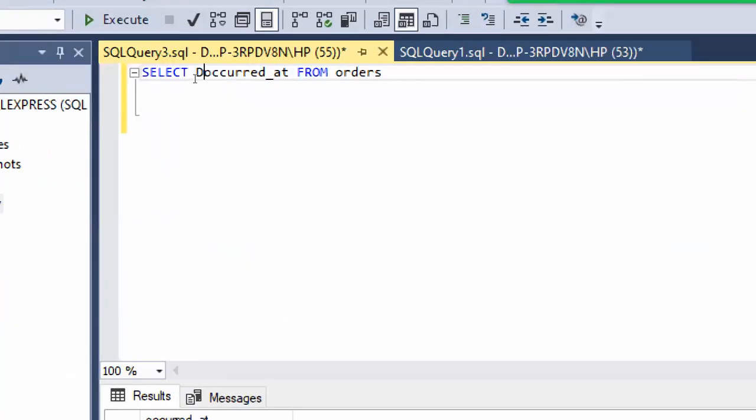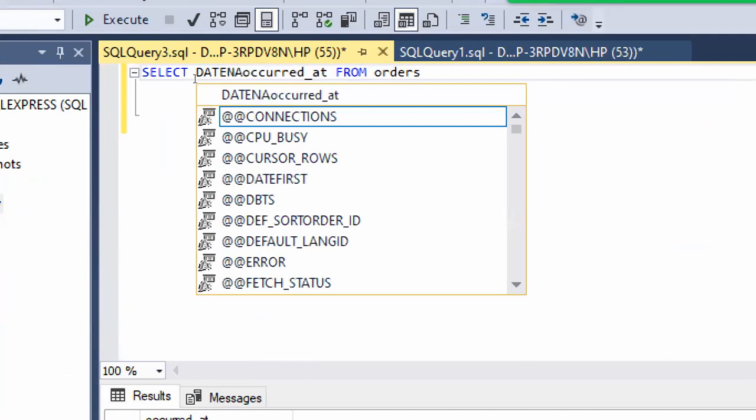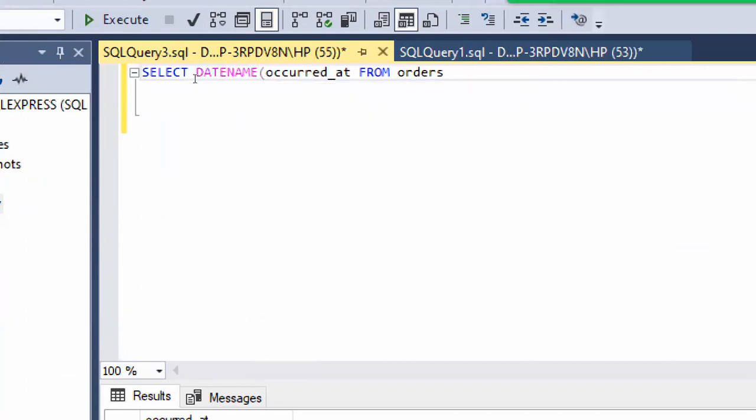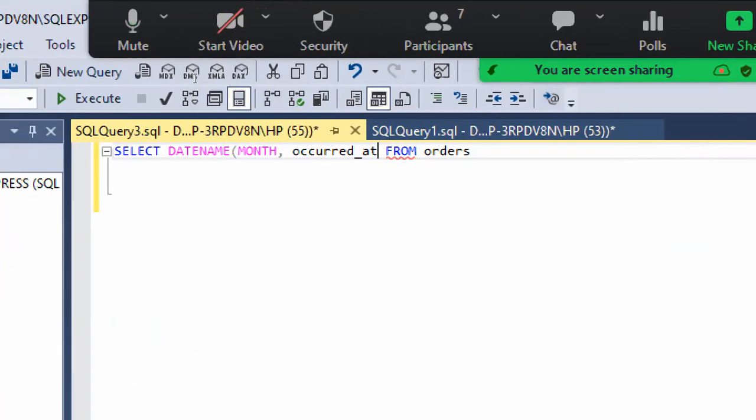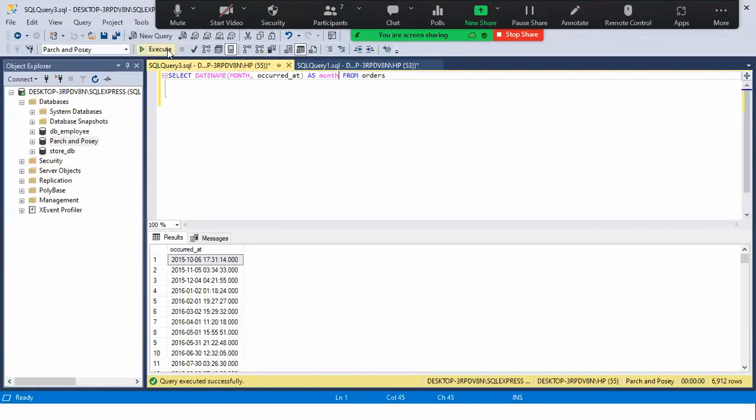Date name, for example, right? And I want to return the month. So I'll put month in caps, then put month here, comma, and my date field, right? I can say as month from this table, when I run this, right?